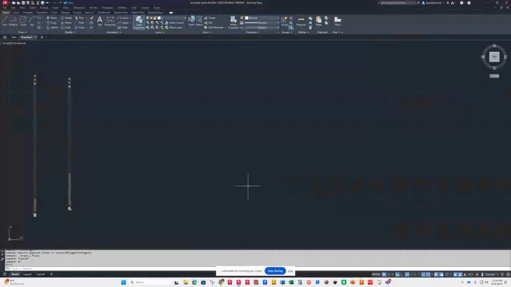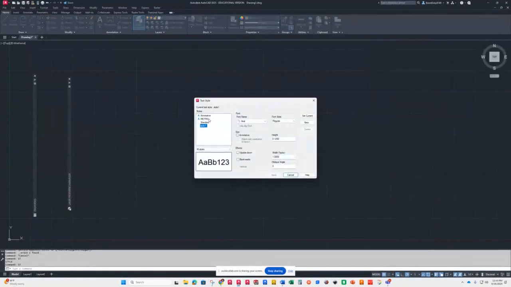Can you show these settings for the metric annotative again? Next. Let's see, ST style. Metric is just set to 3, and it has the annotated checked. All right, thank you. Yeah, no problem.